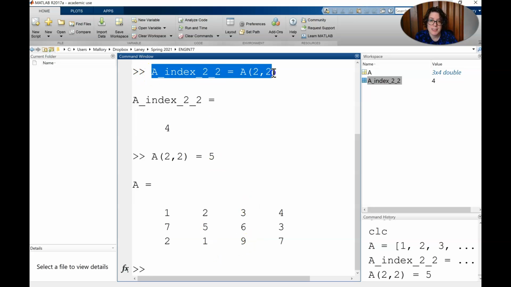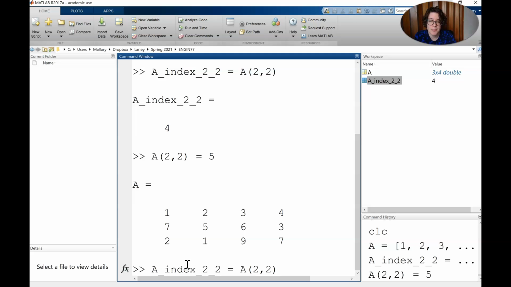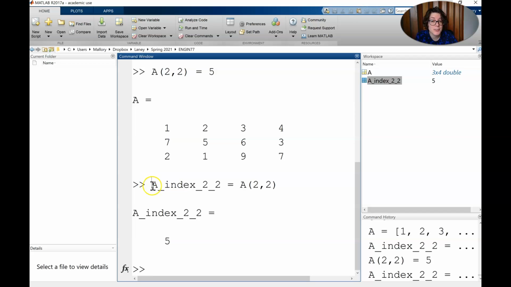If we want to type this line again, remember how we grab a previous line: we can use the up arrow. So I'm going to up arrow once, up arrow again, and I get that line. If I press enter here, it executes that command again. And now I have updated the value of A index 2, 2 to 5.